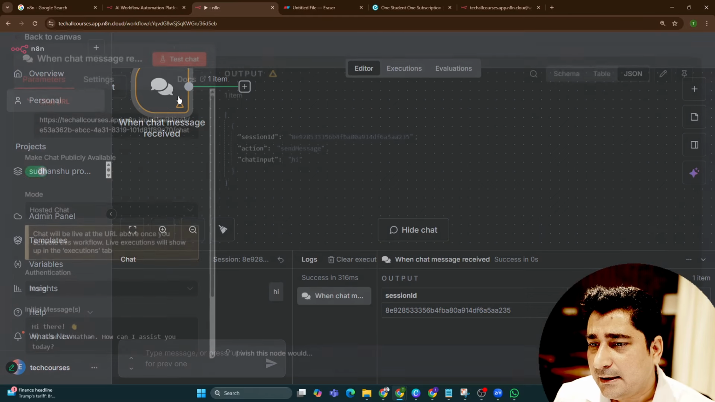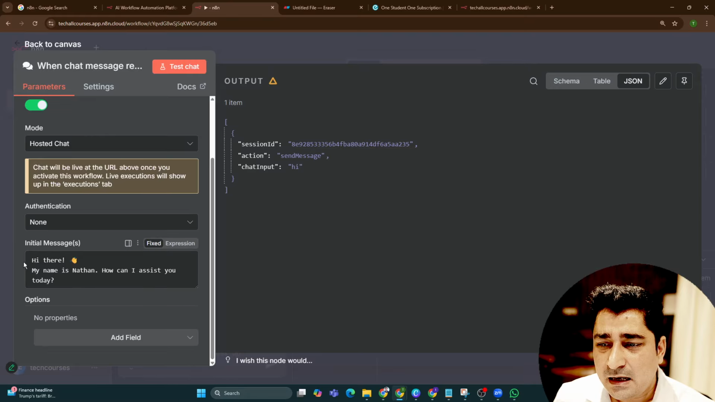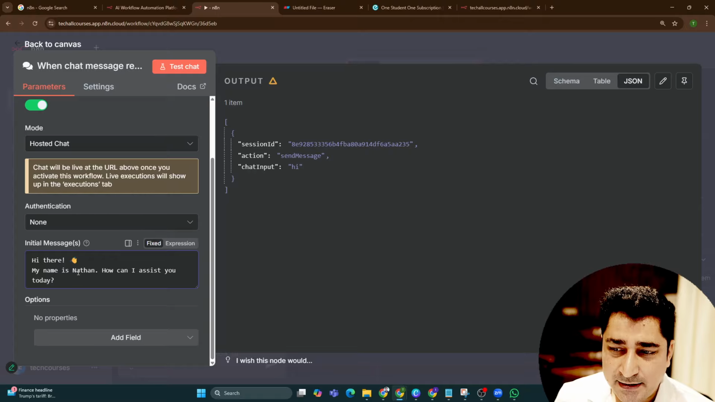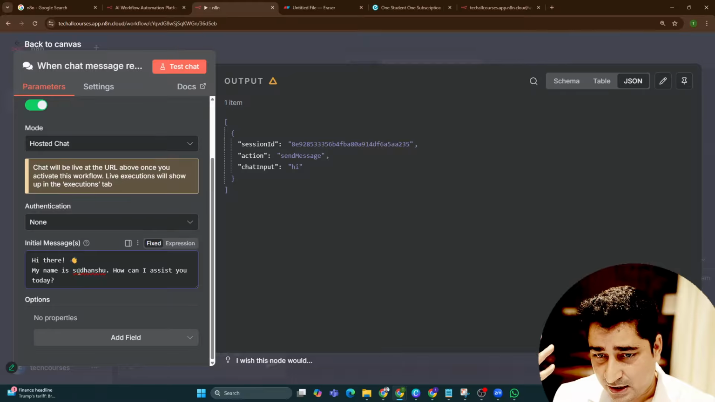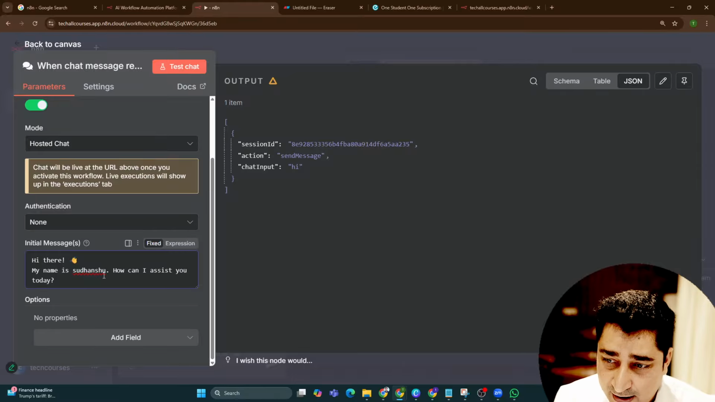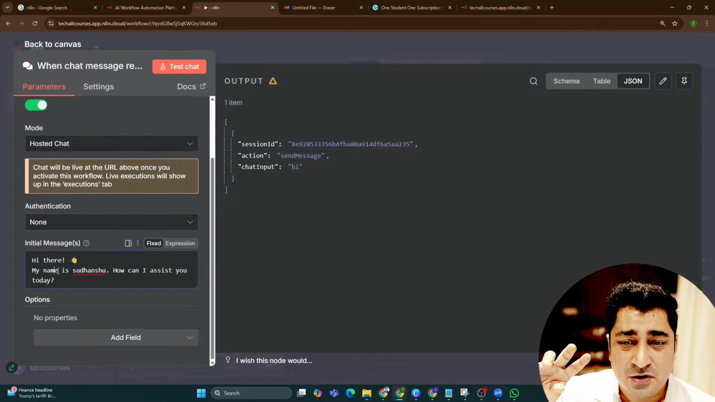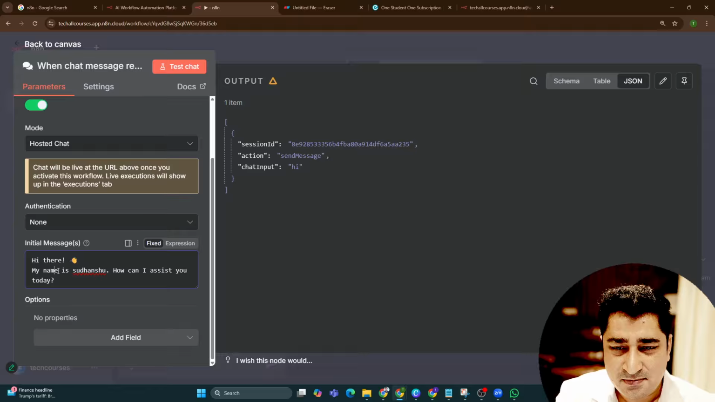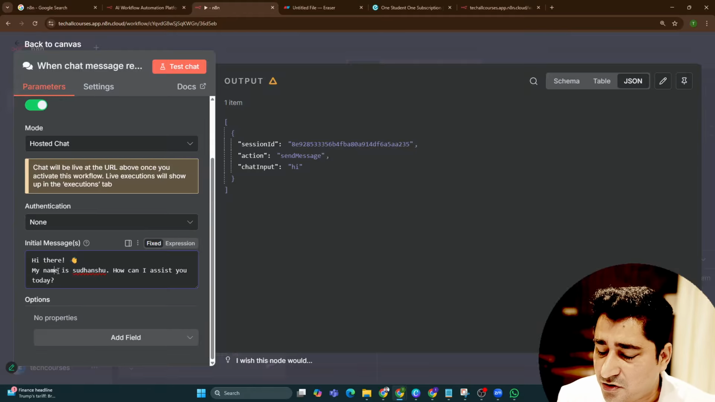And then, by default, what initial chat message will show? Hi there, my name is Nathan. Instead of that, my name is Dhanshu. It's my chat window, so I'll give my name. How can I assist you today? This is what it is going to show you as a default message. You can change this message as per your wish. No one is going to stop you.